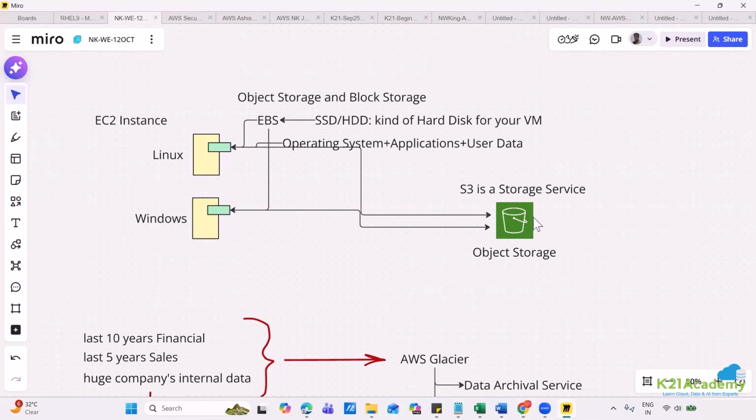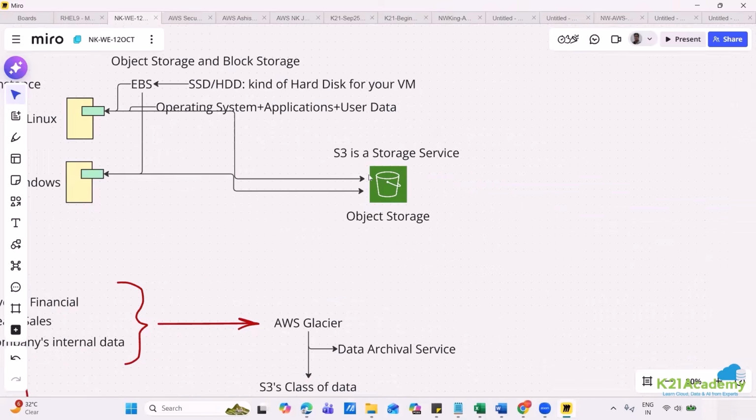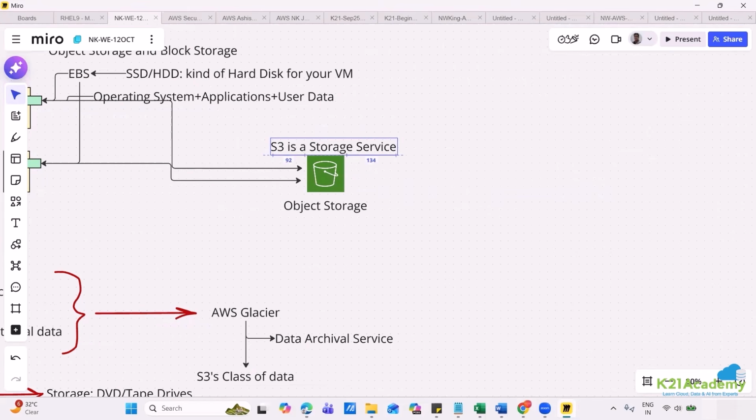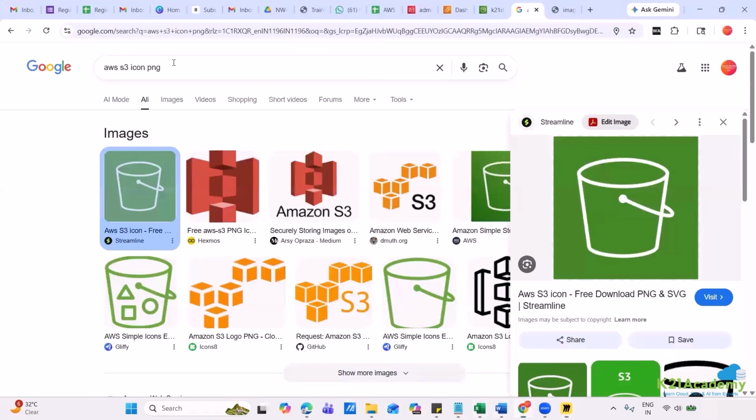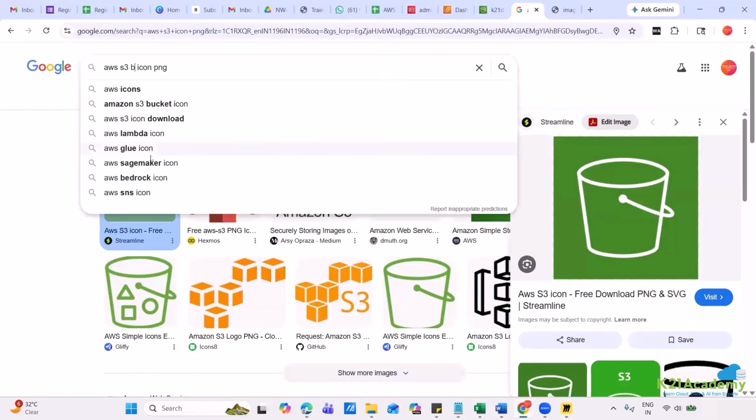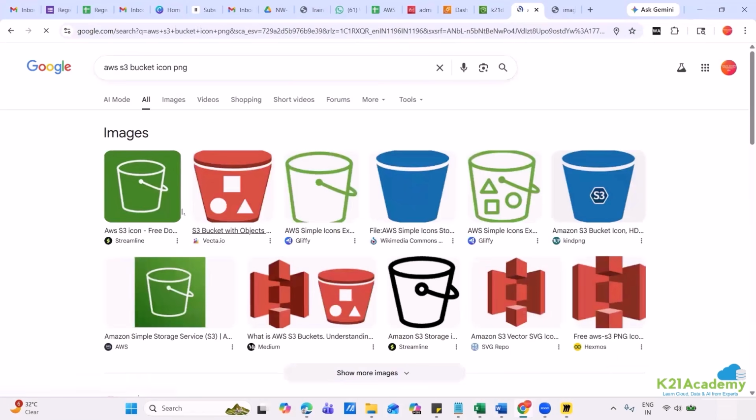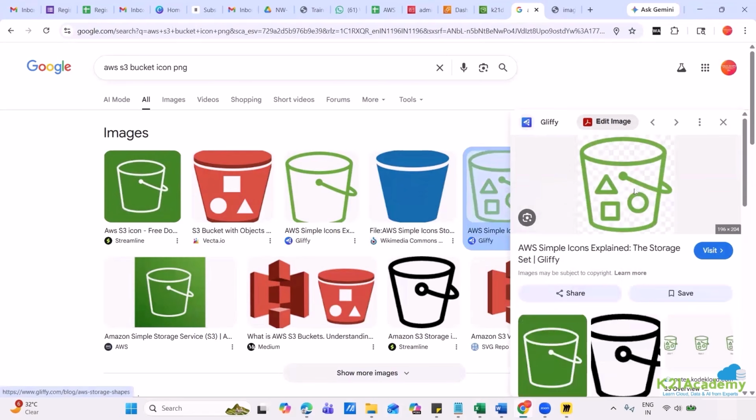What is the limitation? There is no limitation. AWS says technically we do not have any limitation on how much data you can store. Just understand, S3 is a service, and within this you can have multiple buckets. Let's say this is a bucket. You can see the bucket.